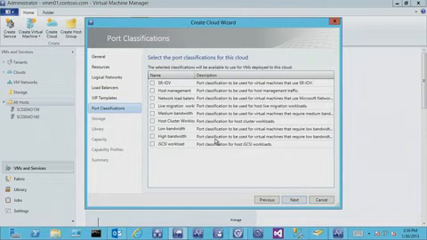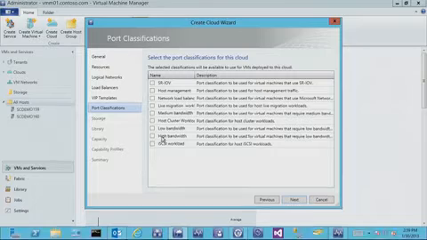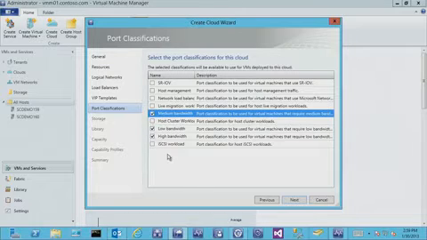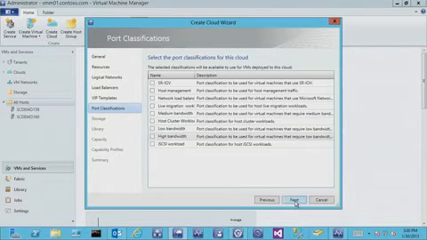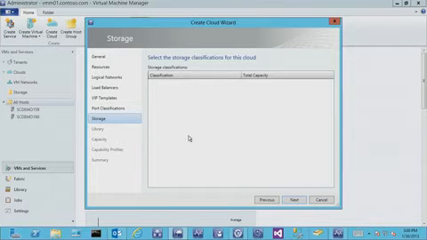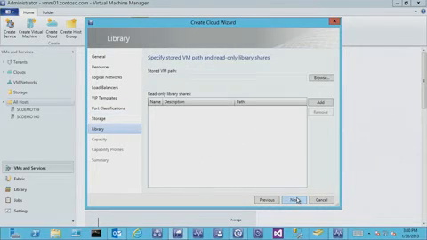Port classifications allow me to classify virtual machine network adapters that are going to be inside this particular cloud. So I might want to enable high bandwidth, low bandwidth, and medium bandwidth, which means when I deploy VMs into this cloud, I could use the QoS services that I talked about earlier in the day to actually apply to some of the VMs in this cloud. But I'm going to untick those because that's not necessary for now. Have I got any storage associated with this cloud? Well, not in this case. Any library? Do I want to allow people to store stuff that they want to move out of this cloud?